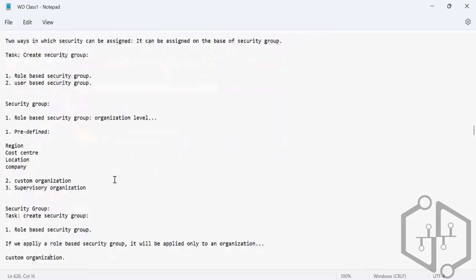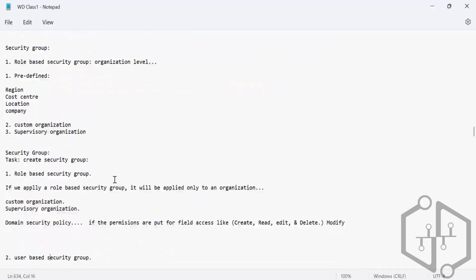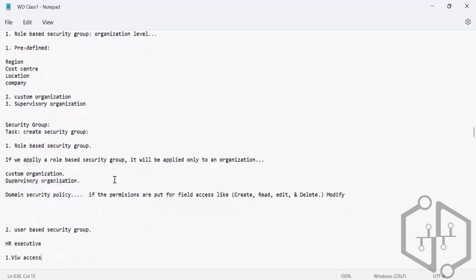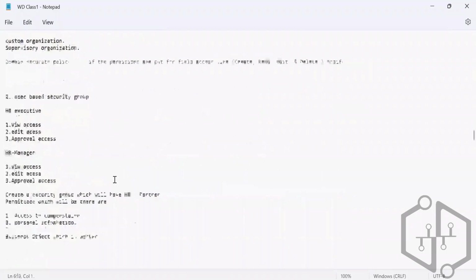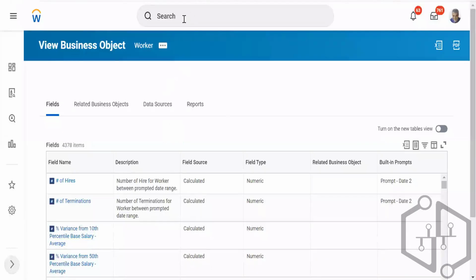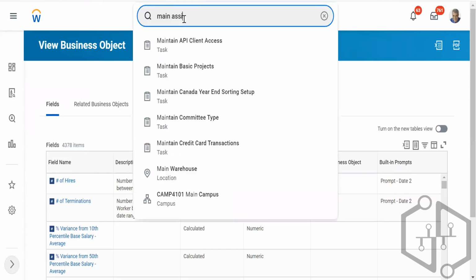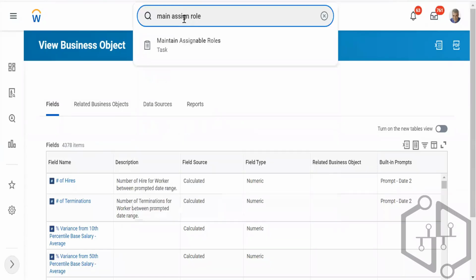Now, when we talk about role-based security groups, guys, the first thing is to create a role. Unless you create a role, you will not be able to go ahead and create a role-based security group. Let me show you in the tenant now. To create any role, maybe these permissions are not there with you, but you should at least have an idea. Maintain Assignable Roles is the task.